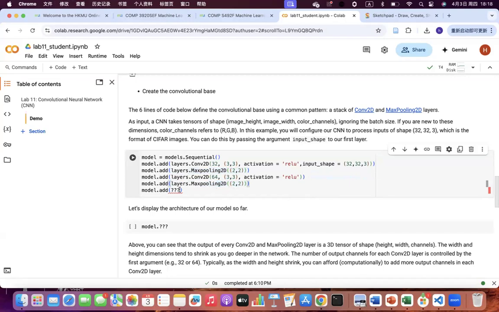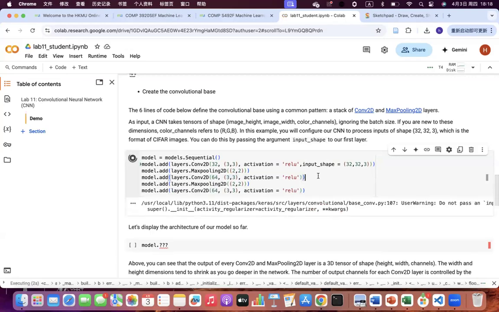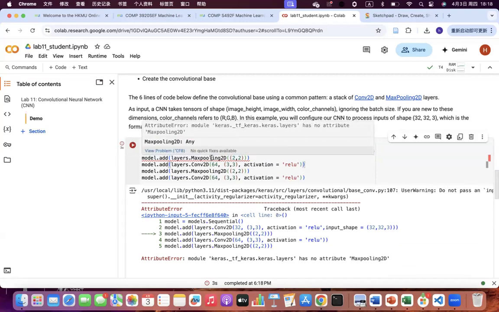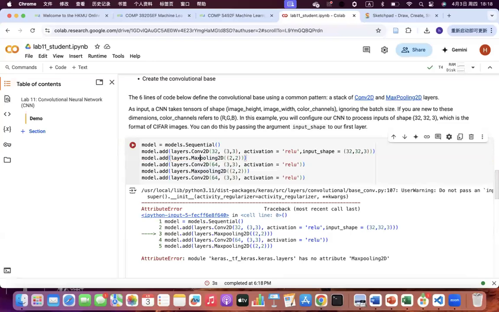Max pooling, yeah. And then for the last layer, we can put another convolutional layer just like this one. We just copy paste this one. Okay, so this is like a model without the output yet. What's the problem here? I have some spelling mistake. Max, oh, should be this one. Sorry, max pooling.